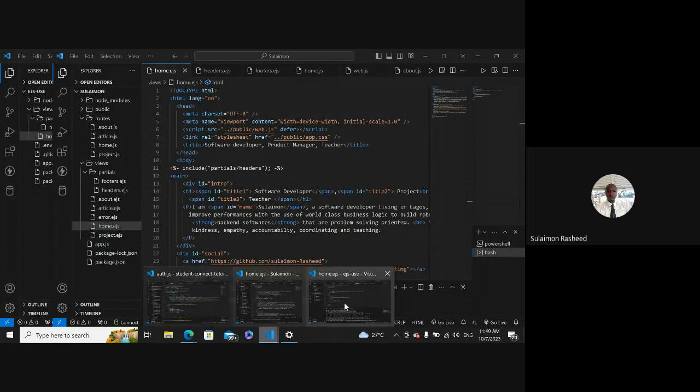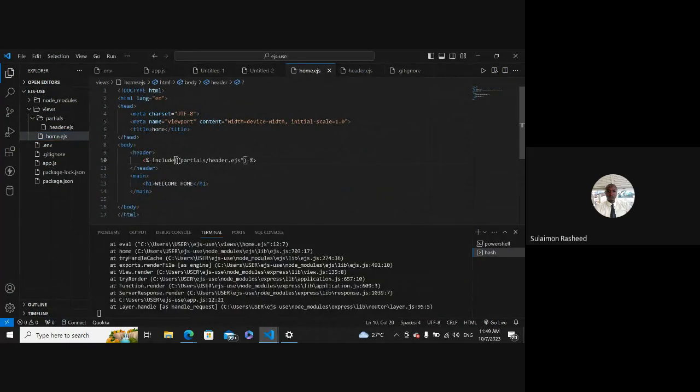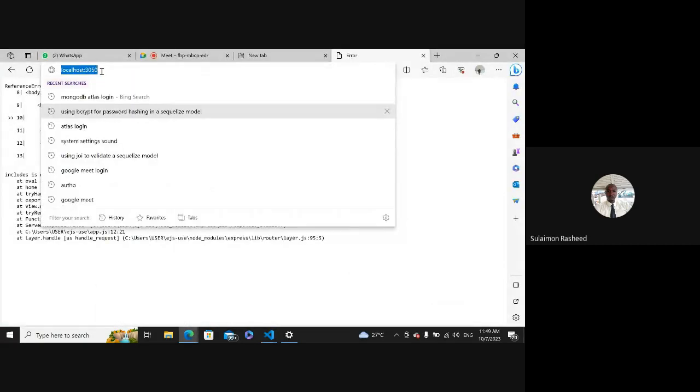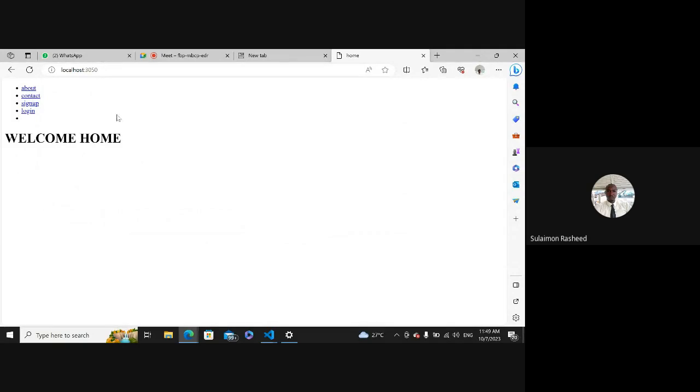I'm wondering what is actually causing this thing. Okay, supposed to be include. Can you see now? It's working. That is what has been causing the issue. So that's a lesson now. It's going to be include, not includes. We had a syntax error there.